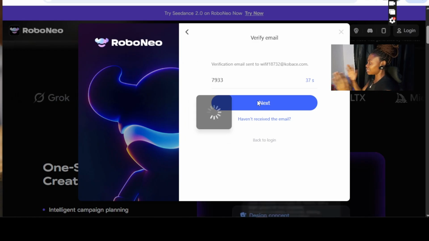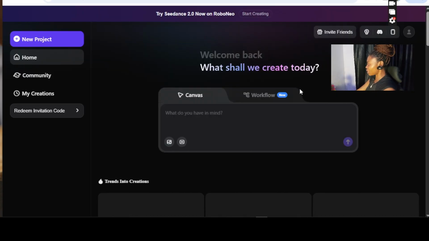Look at it, it's taking us into the interface directly. So this is how you get the temporary email. I hope you got to that point. Awesome. So the next thing you're going to see here is New Project. Okay, go ahead and allow. You're going to see new projects.